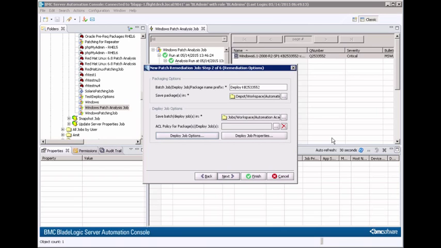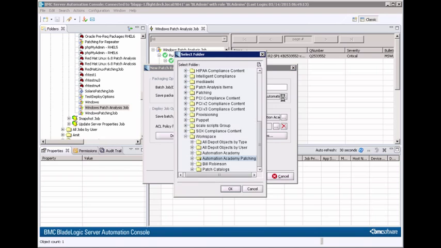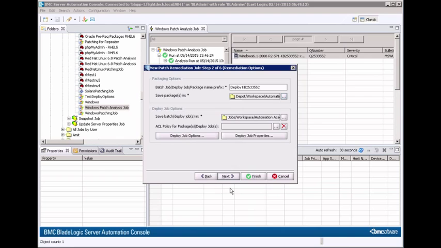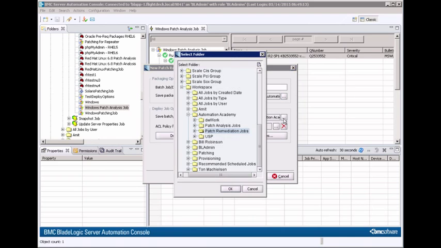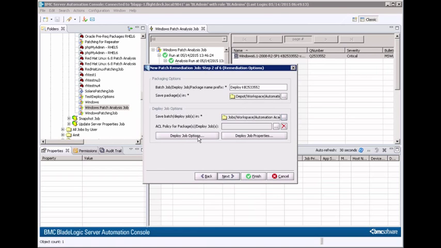For package name prefix, enter a prefix for package names that the job will create. The default is the remediation job name. For Save Packages In, browse to a location in the Depot folder where you want to save the software packages that this job creates. For Save Batch Deploy Jobs In, browse to a location in the Jobs folder where you want to save the batch and deploy jobs that the job creates. Click Deploy Job Options.